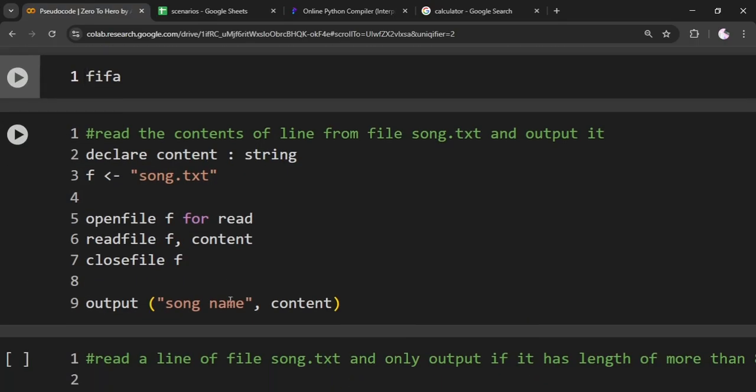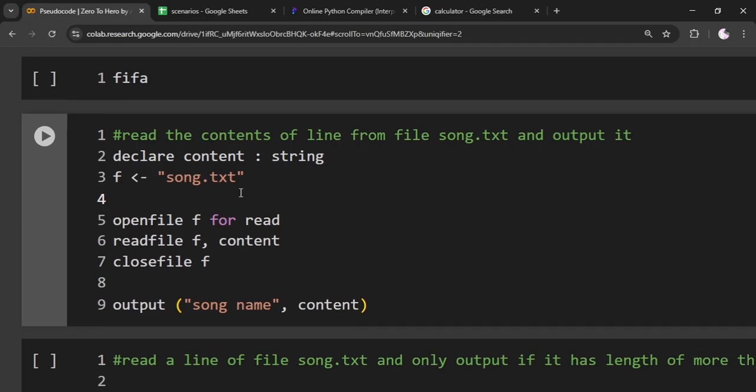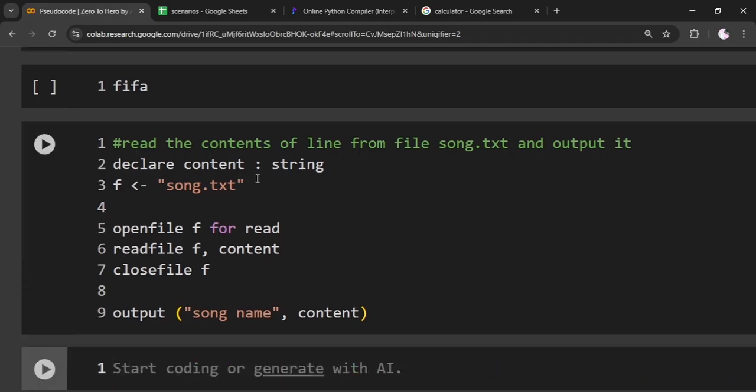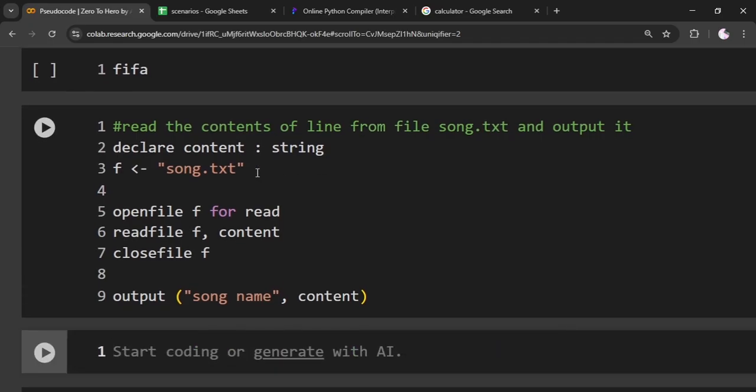All right. Then read the contents of the line from the file song.txt and output it. So let's say there are some contents in the file song.